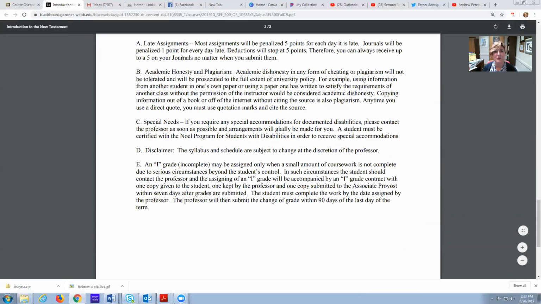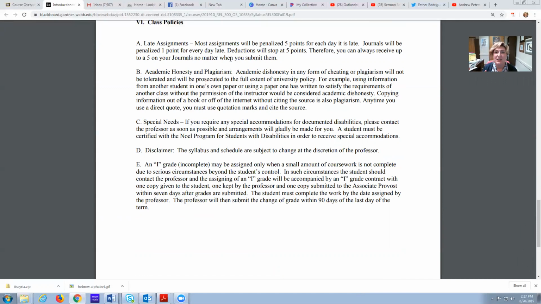Late assignments for journals, you can turn in journals late. You have a due date for each journal at the end of each section. Each day that your journal is late, I will subtract 1 point out of 10, but I'll stop subtracting at 5. So you always have an incentive to do your journals. So do those, please, because you can always get up to half credit.